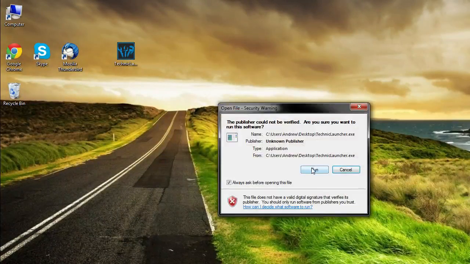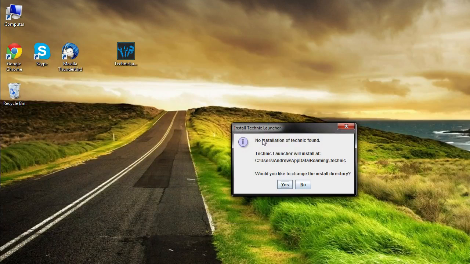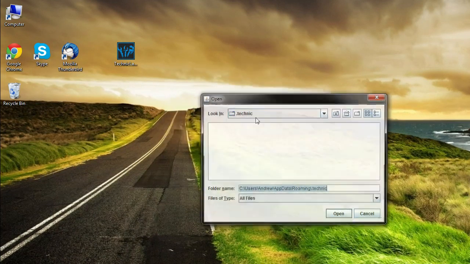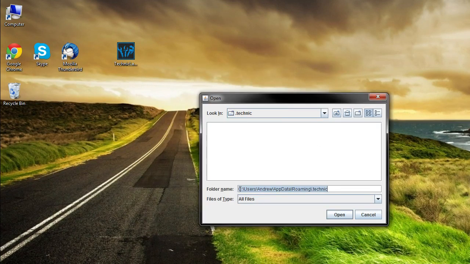Anyways, going forward, hit run. It'll say no installation of Technic found. Would you like to change the install directory? Yes, I would. Normally, it's created in this type of a folder, which is extremely painful half the time to actually go into. It's tedious. You don't need it.